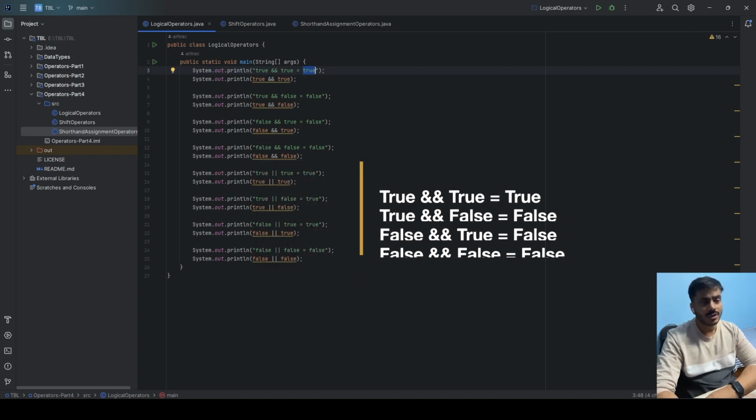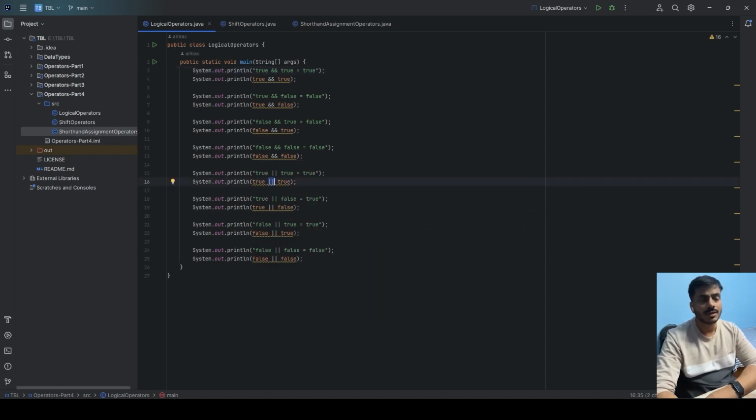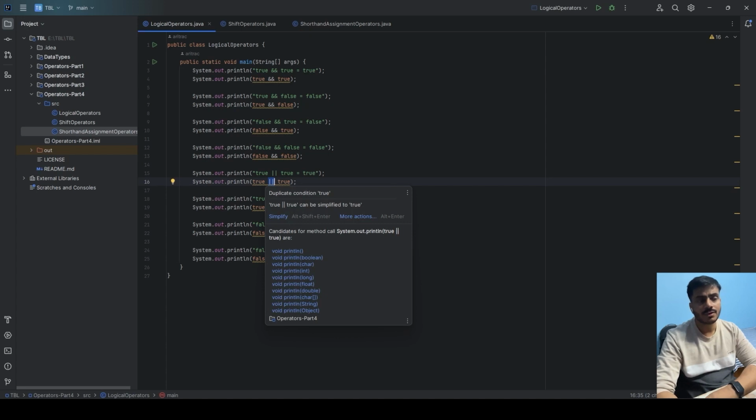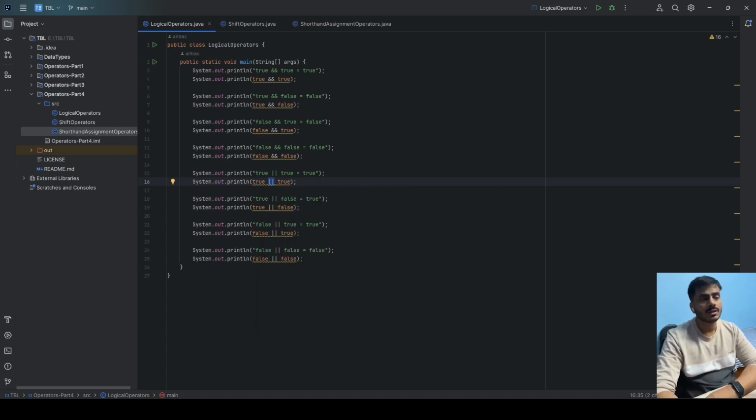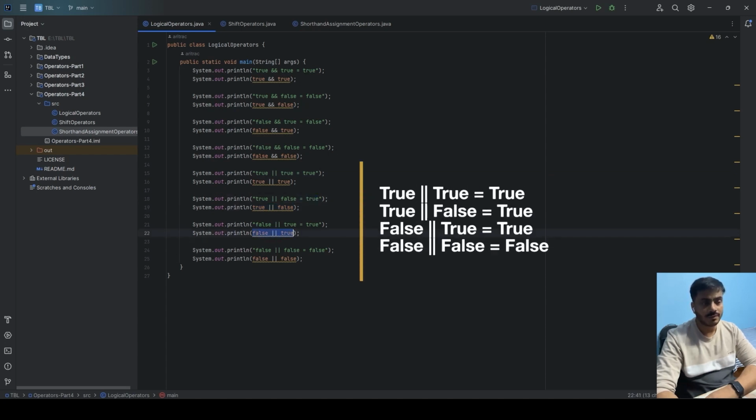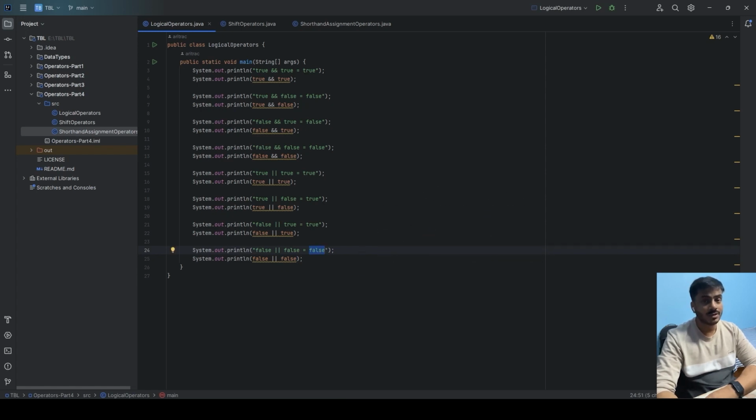Now moving on to the OR operator, which is represented using two pipe signs. Here, if only one of the LHS or RHS is true, then the output will also be true. So if both sides are true, the output will be true. If one of the sides is just true, the output will still be true. In this case as well, we can see that the RHS is true, so the output is true. And if both the sides are false, then the output will be false. So that's all for logical operators.